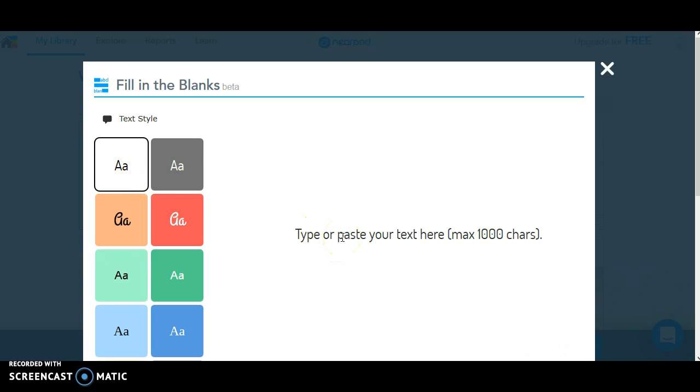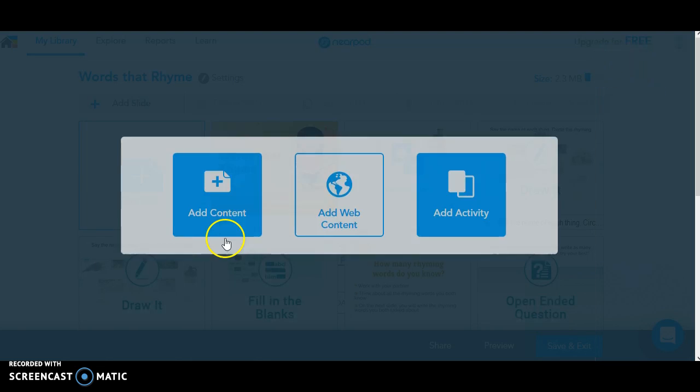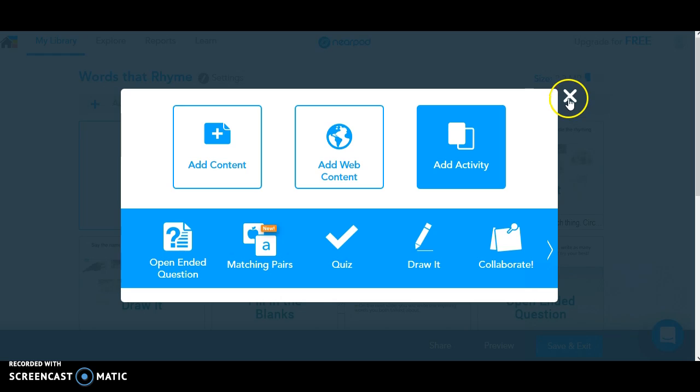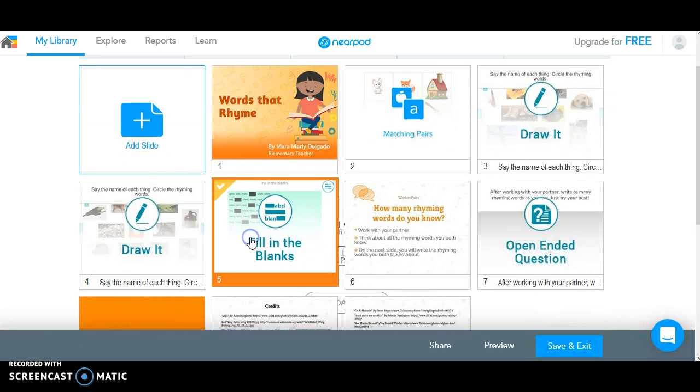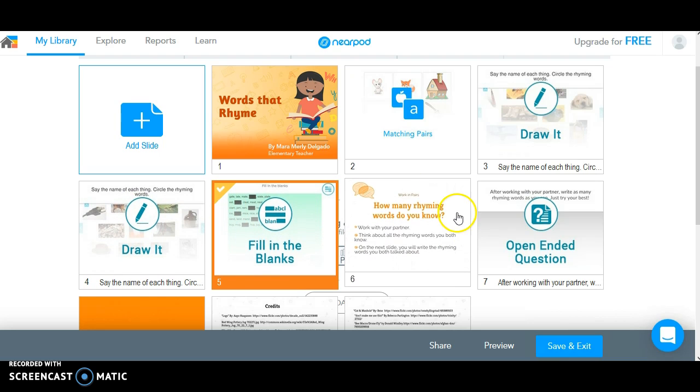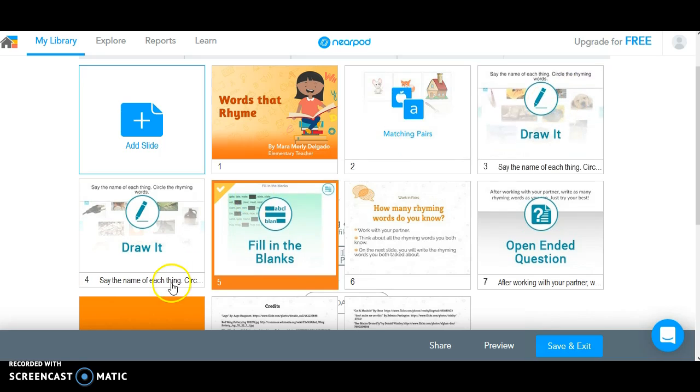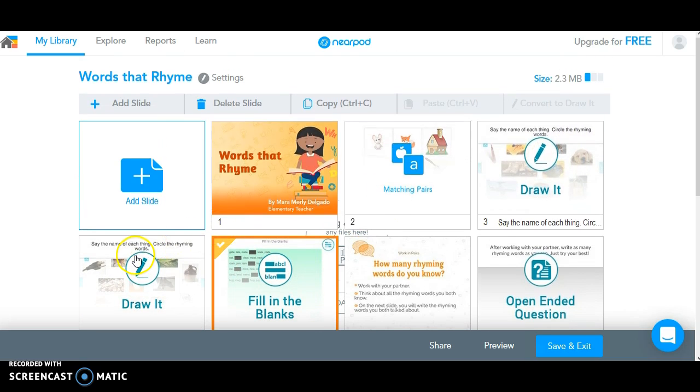So, no, I don't really want to do that. So the reason I decided not to do fill in the blank was because she has fill in the blanks here. She has a open-ended, draw it, fill in the blank, and then we did the matching pairs.